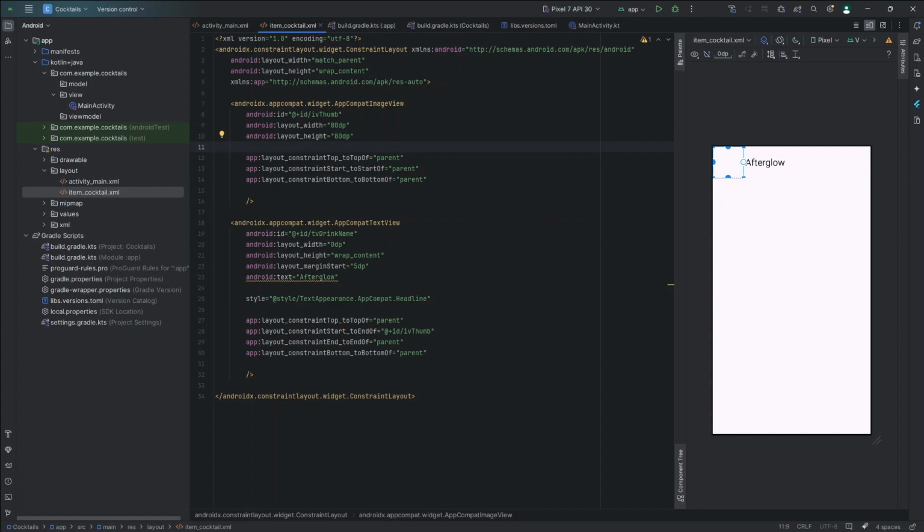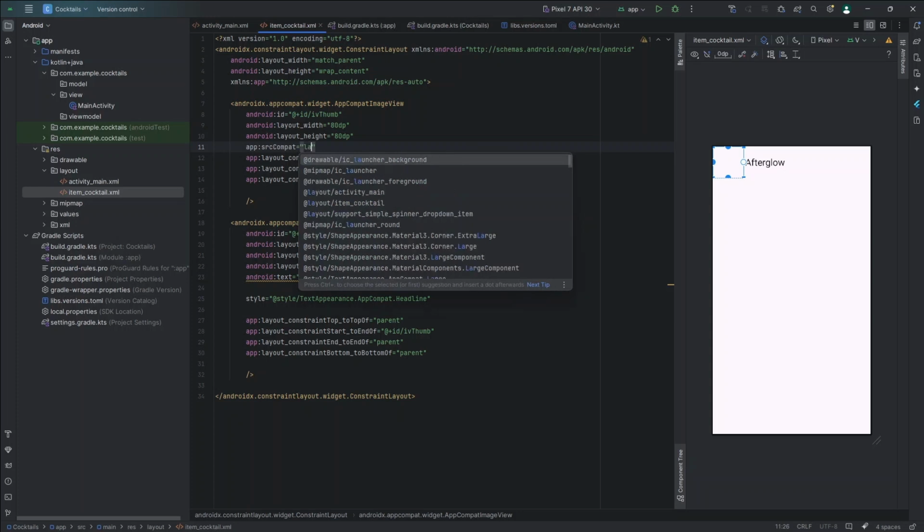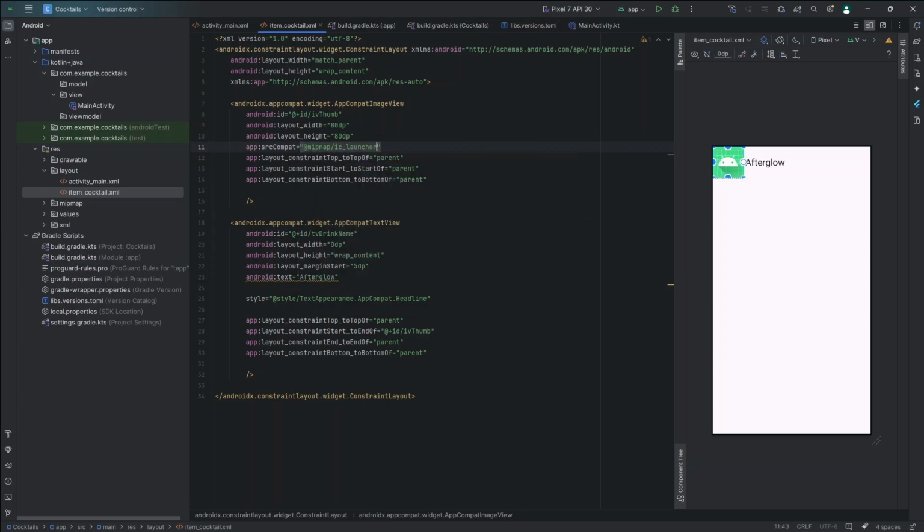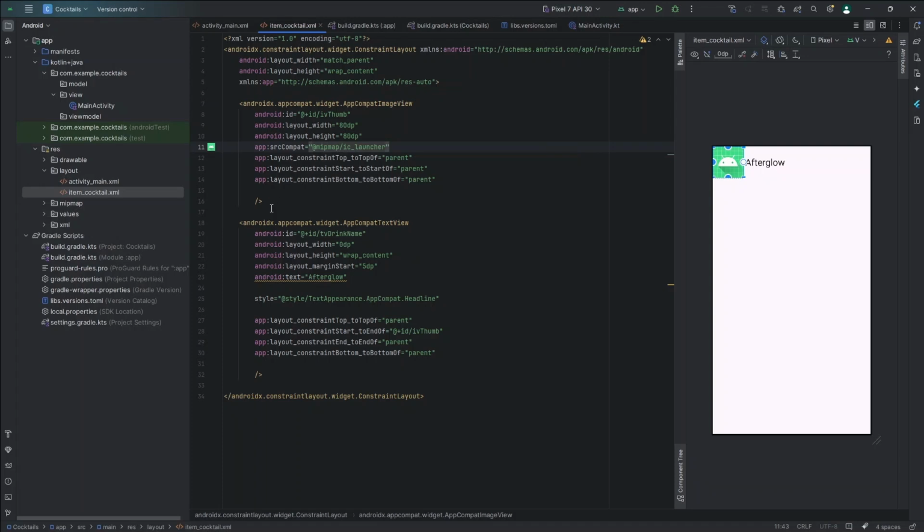Just to check, we can use the default launcher for this one. Okay, so here we will be displaying a thumbnail of the drink, and then we have a name of that drink. And I think it's good to go now.